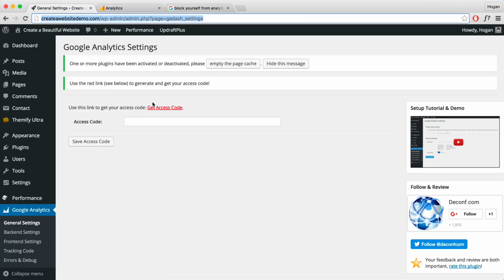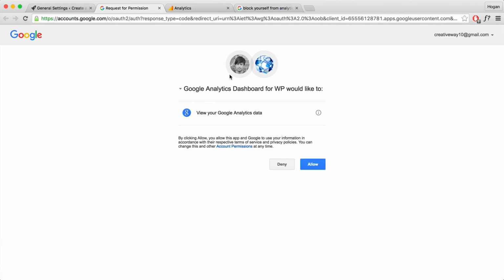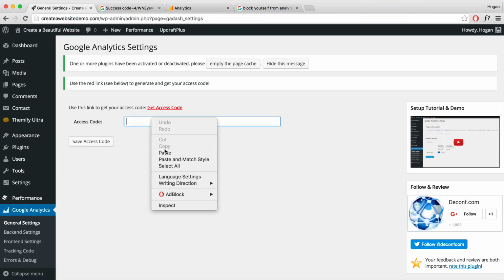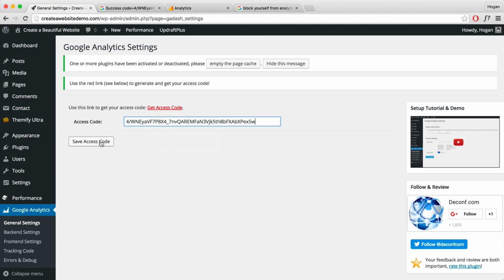Let's go back here and click on Get Access Code. Once you've done that, this should pop up, and it basically allows the plugin that we downloaded access to your analytics data. Click on Allow. Copy this code to your clipboard, paste it into here, and then click on save access code.